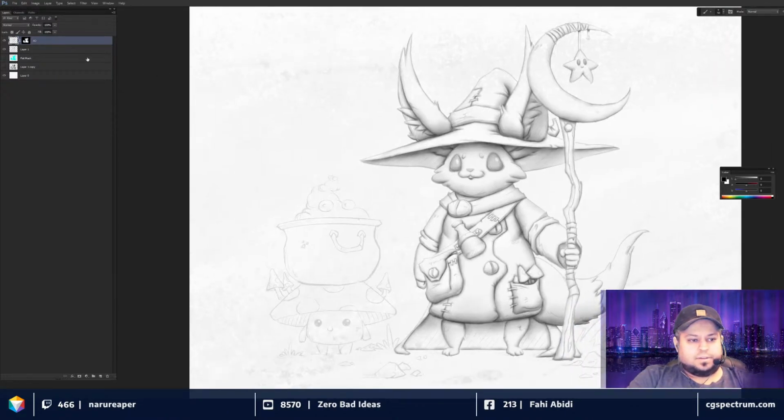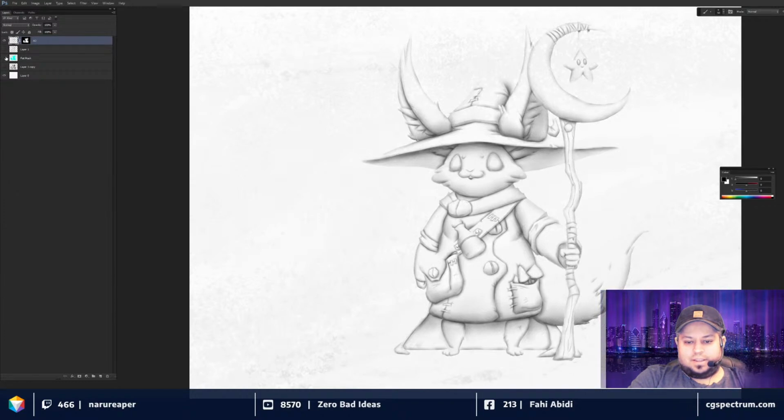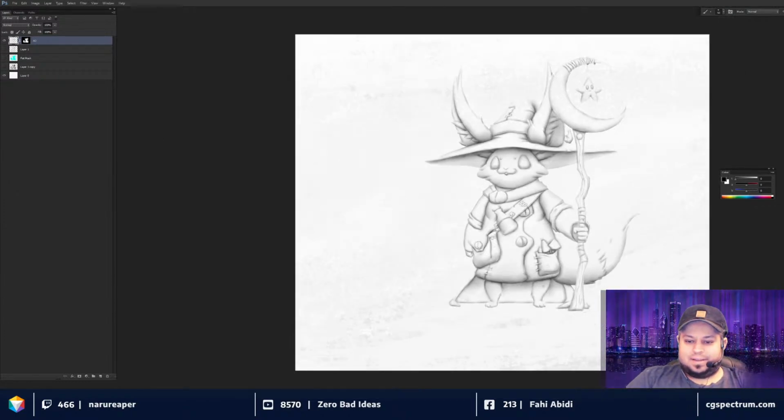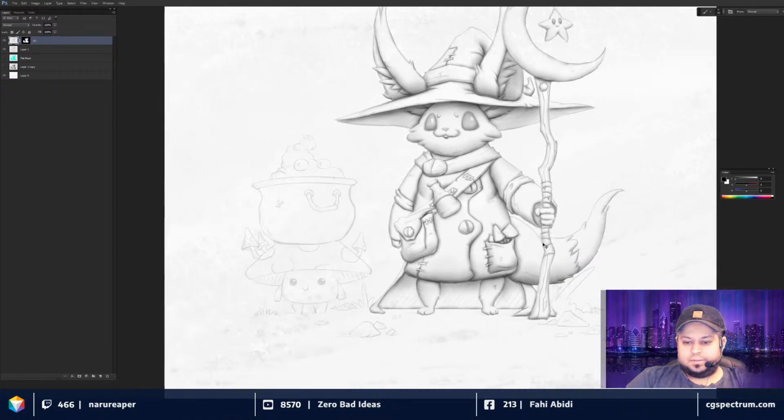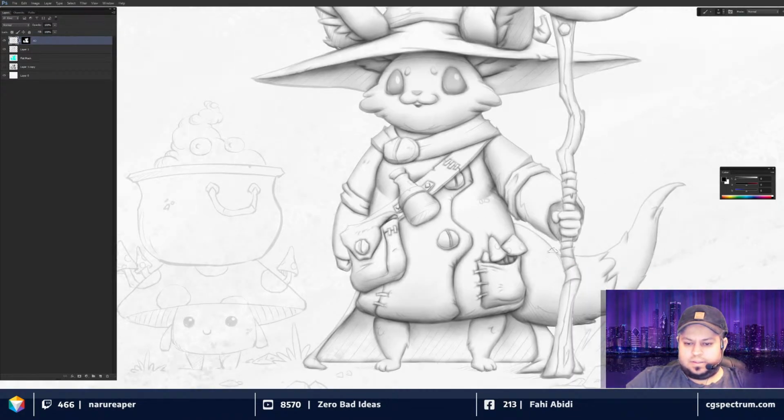Something kind of fun to do at this stage is to turn the lines off and just see what you've got, how it's looking. And you can see that it starts to feel quite dimensional without the lines in place. That's a sign that you're doing it correctly.